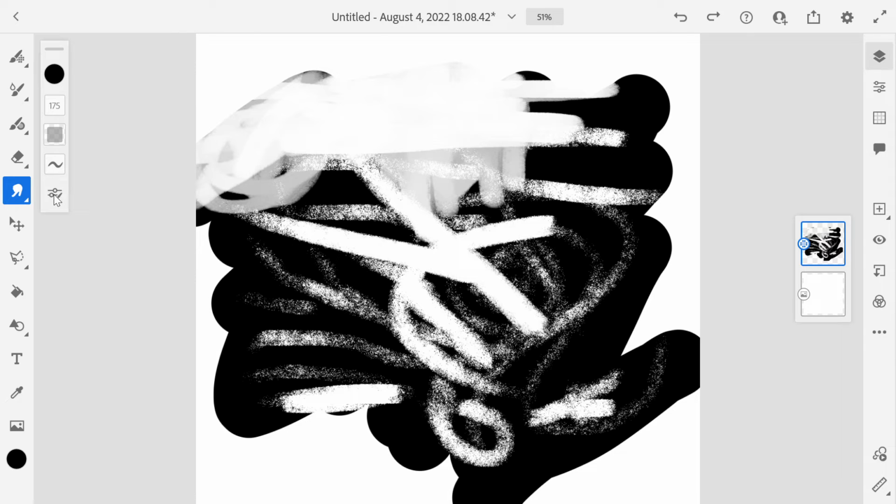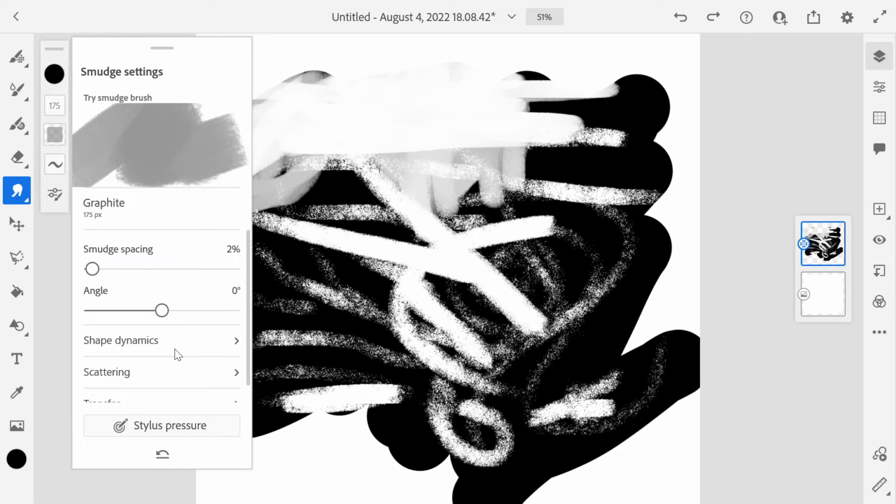This is a smudge, has similar brush typing. I want to smudge a ton just to show it off.